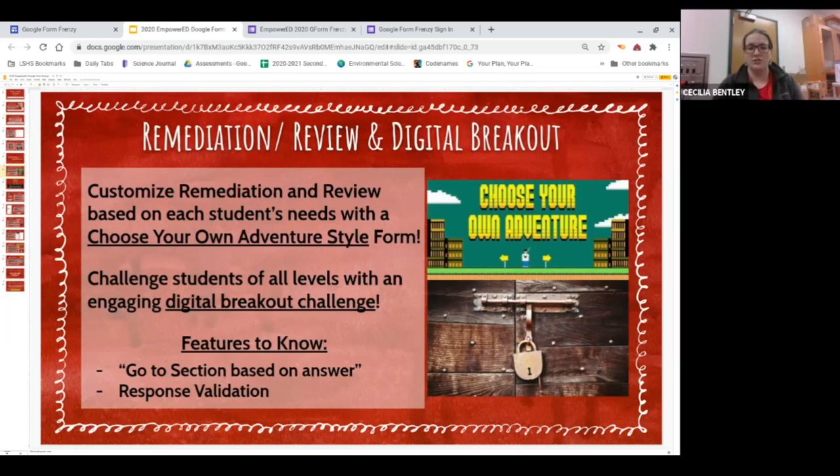There's also digital breakouts you can make with Google Forms. I've done some where I've actually embedded the form into a Google site, and that's one way of doing it. And you can also do it just within a Google form. So some of the features to be able to set these up are go to section based on answer. That's how I set up the choose your own adventure style forms. And then response validation, where they have to type in exactly that right code in order to move on.